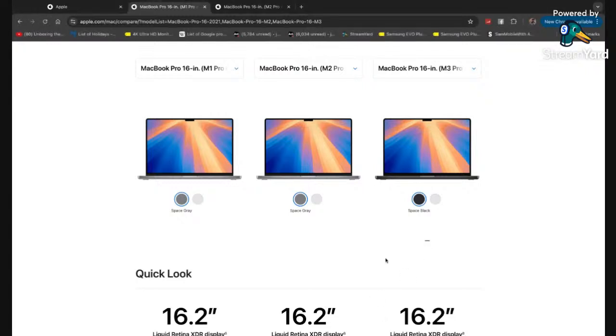It's time to continue my new MacBook Pro update. Two days ago, Apple announced the M4 MacBook Pro with Apple Intelligence.